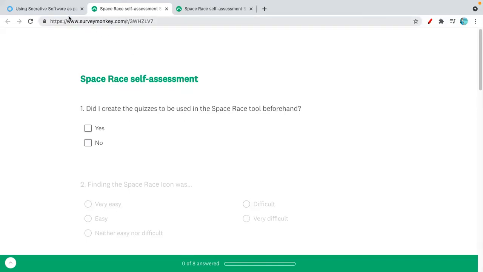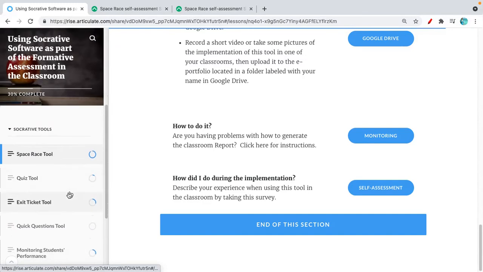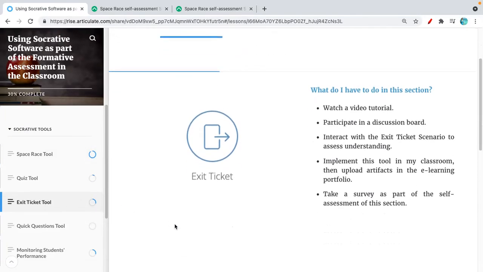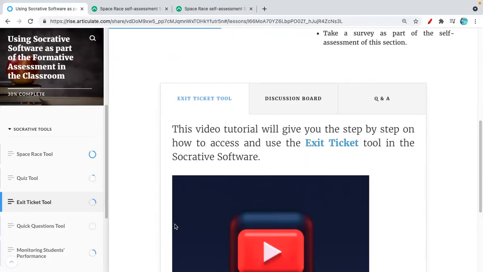The Exit Ticket section and Quick Question sections will have the same structure. The only difference will be the first part, where they will watch just one video tutorial that explains how to use each tool.